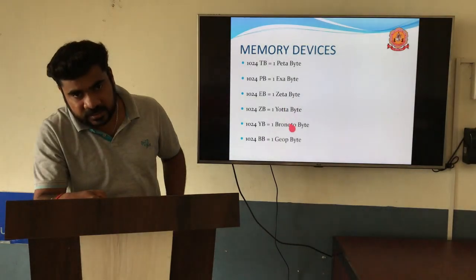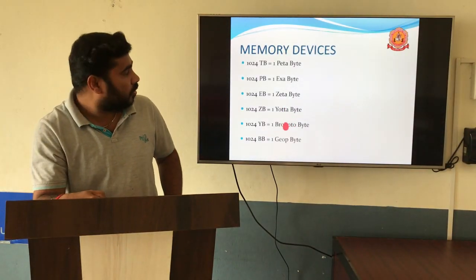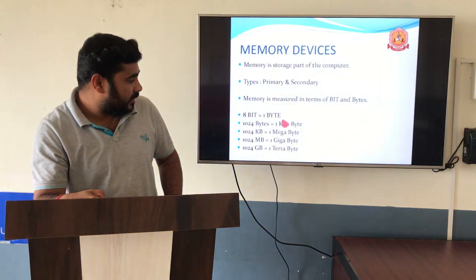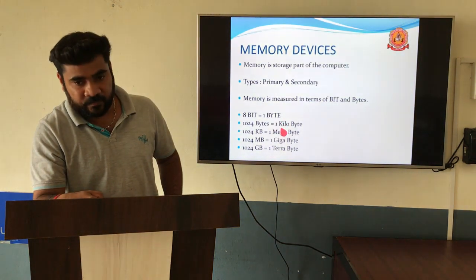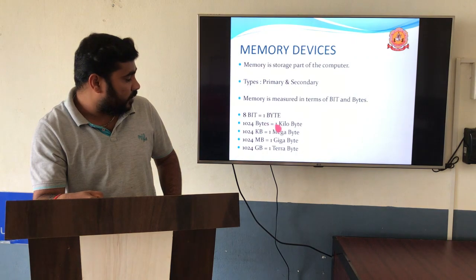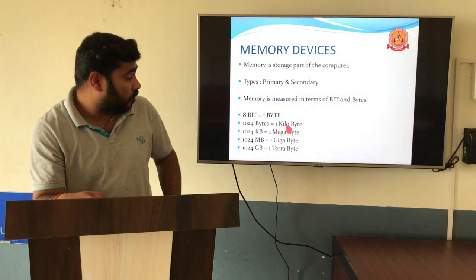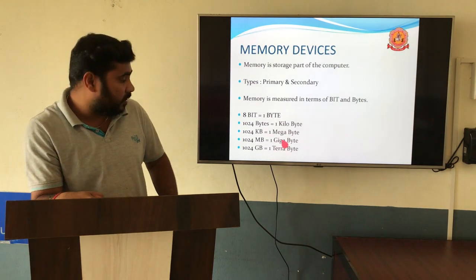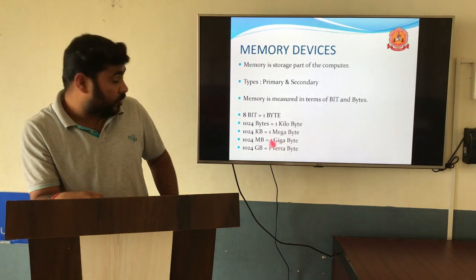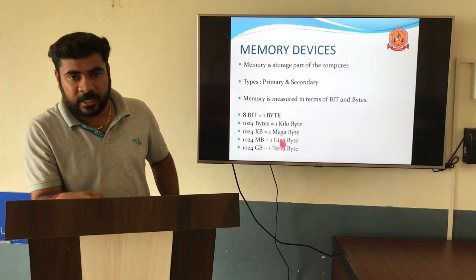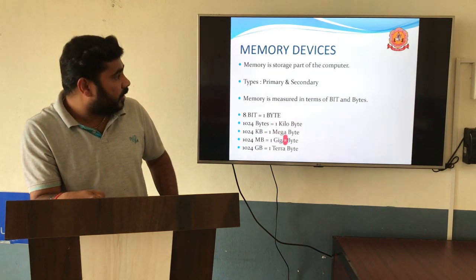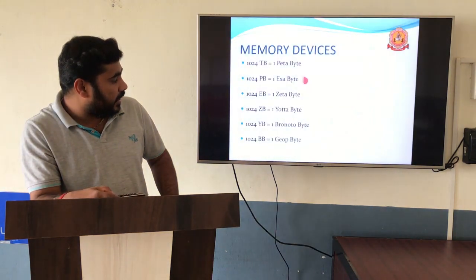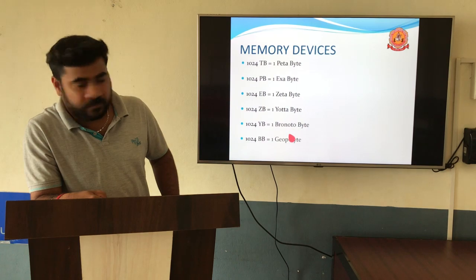Like that, the range is increasing. Normally we are using up to GB or TB. 1024 kilobytes is equal to 1 megabyte. 1024 megabytes is equal to 1 gigabyte. 1024 GB is equal to 1 terabyte. Normally we are using these, but remember there are different types of memories also possible.